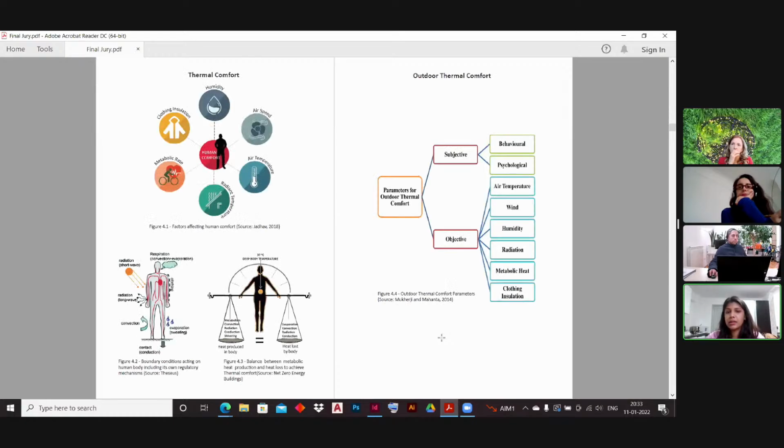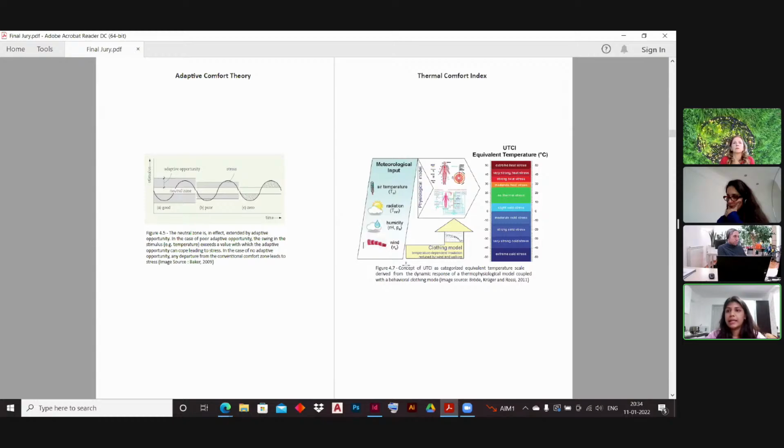So for this, I did a little bit of theoretical study on thermal comfort and the factors that affect thermal comfort, which are humidity, airspeed, air temperature, radiant temperature, metabolic rate, and clothing insulation. And what are the parameters for outdoor thermal comfort? There are two parameters, subjective and objective. The objective are basically the meteorological parameters, and the subjective are behavioral and psychological. The index used to measure these parameters was the UTCI, and I did a UTCI for the outdoors. I'll be showing it in the upcoming sections.